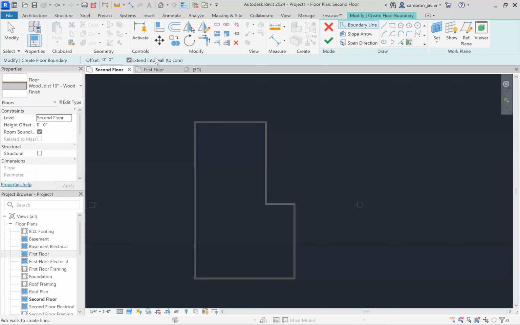And then right up here in the options bar, I want to make sure that extend into wall to core is selected. Okay. In the previous lecture, I talked about how the face of the floor needs to be aligned to the exterior face of the core, right? So this is saying, hey, do you want me to extend the floor into the wall, into the actual core, which we do.